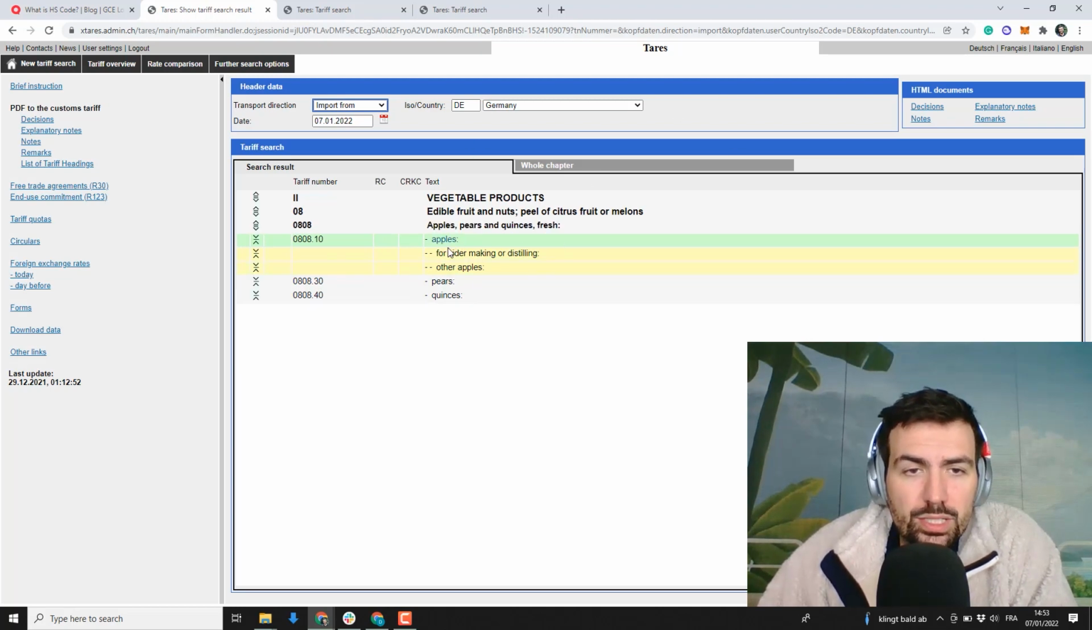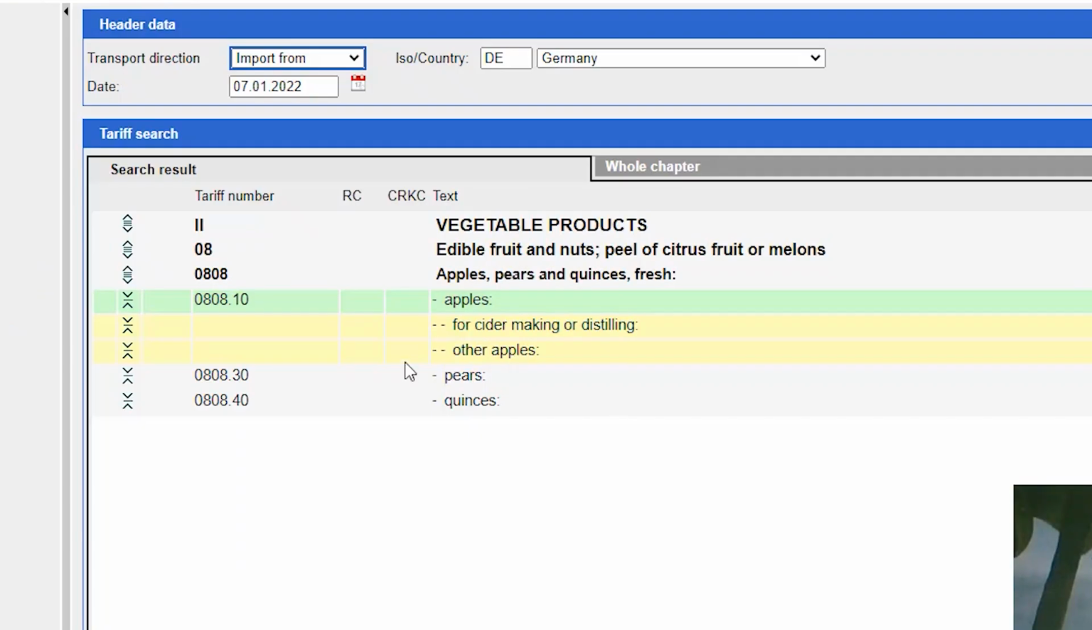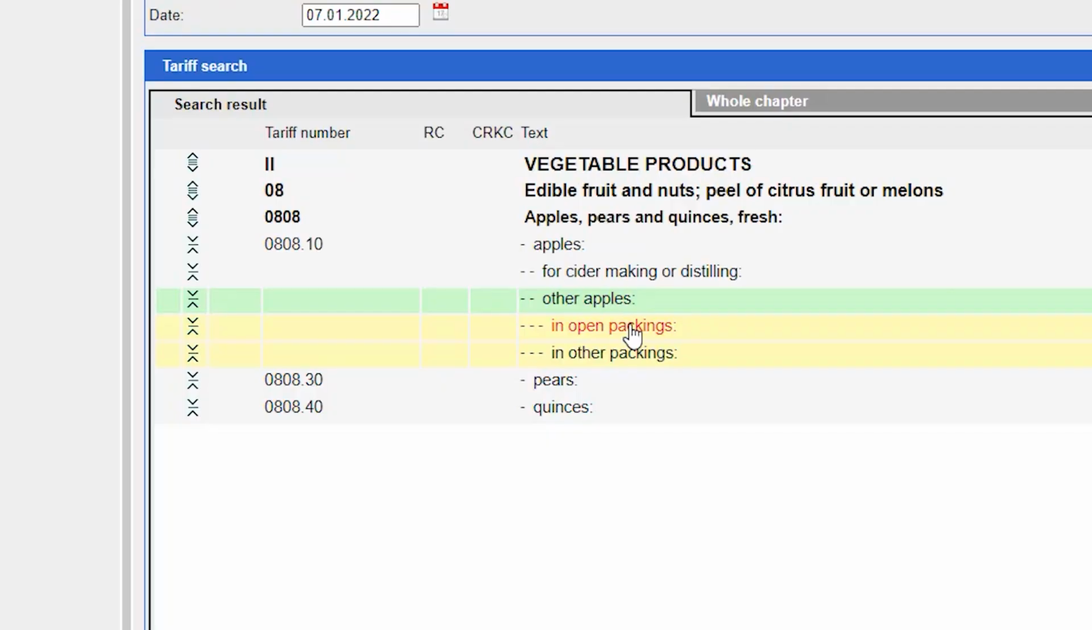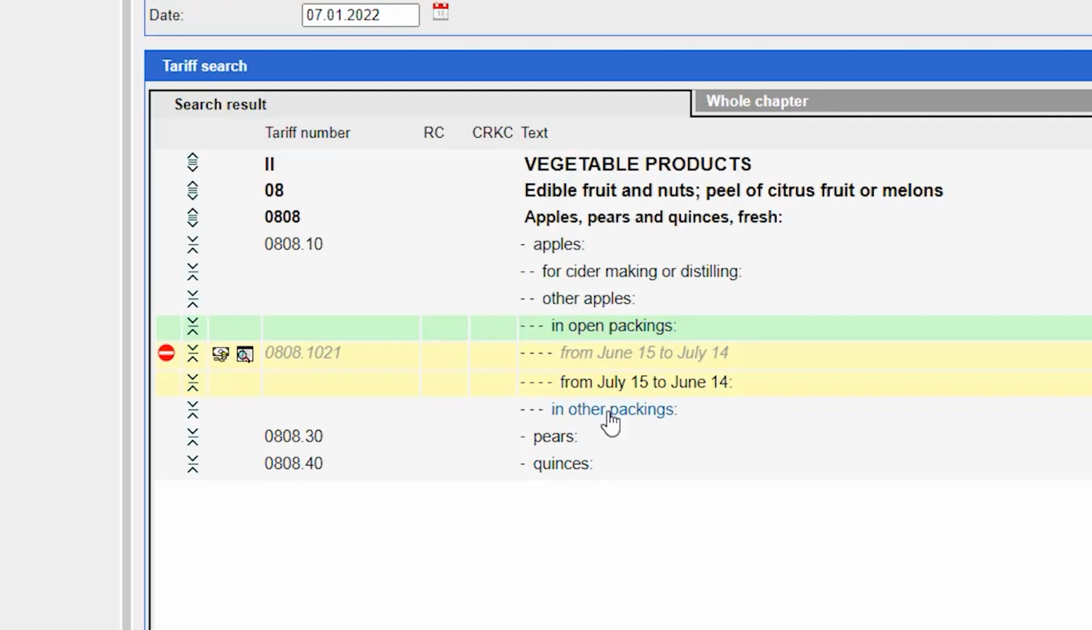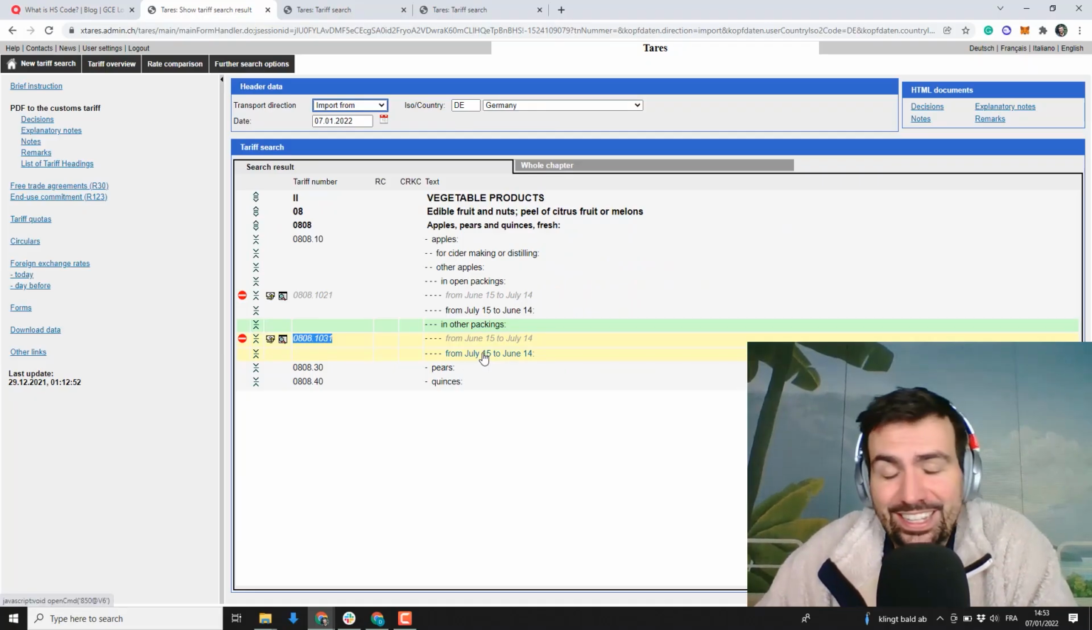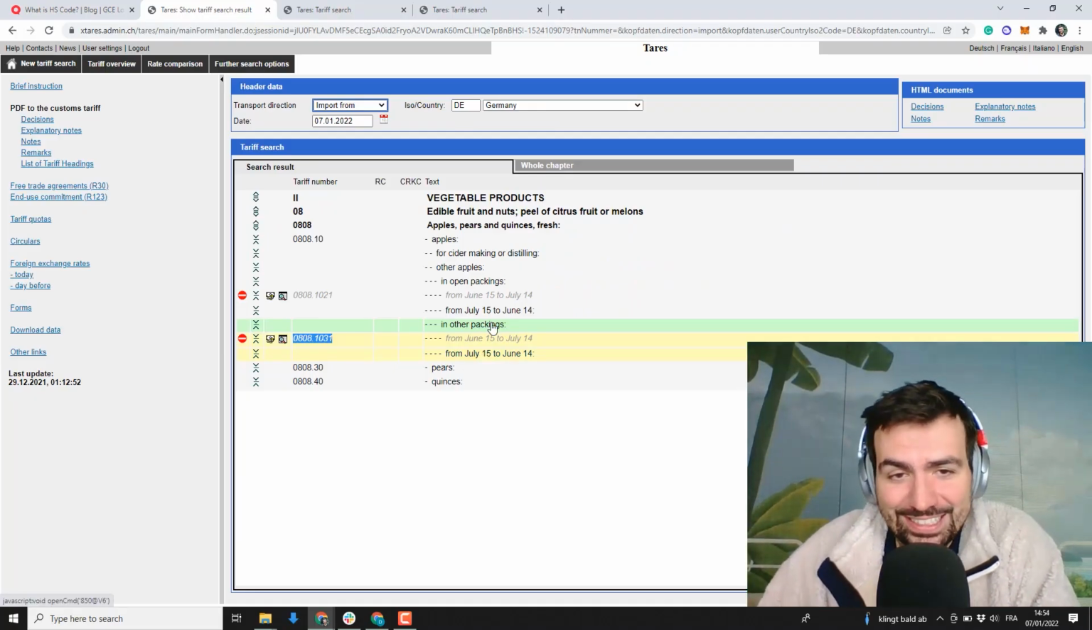Here we see that in Switzerland, they categorize apples in 2 parts: apples for cider and distilling, and other apples. And we can see that they also make a difference between apples in open packings and other packings. So you see, these are different numbers if it is open packing or other packing. This should make no sense.